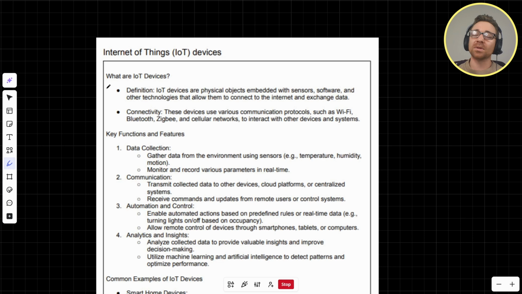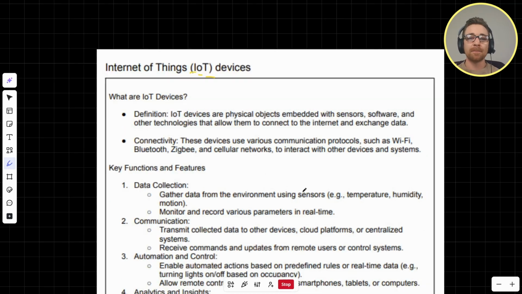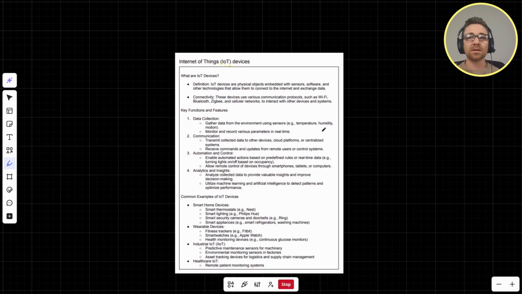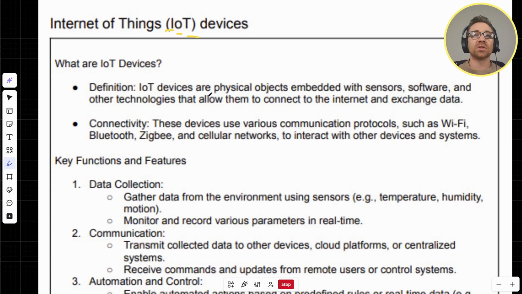The last thing, I believe, that we need to know is Internet of Things, IoT devices. So if you see IoT, it means Internet of Things. In short form, it's basically all those tiny little everyday devices that you might use often for home functionality that do connect to the internet for some purpose or another. So the official definition is that they are physical objects embedded with sensors, software, and other technologies that allow them to connect to the internet and exchange data. Generally, it's for very simple purposes though, like I said.